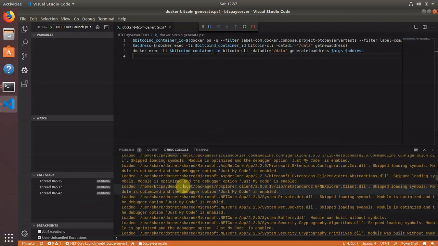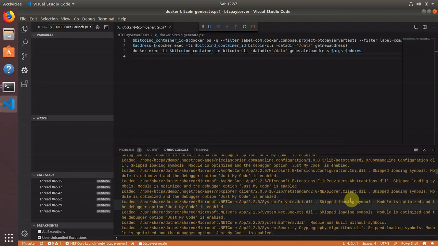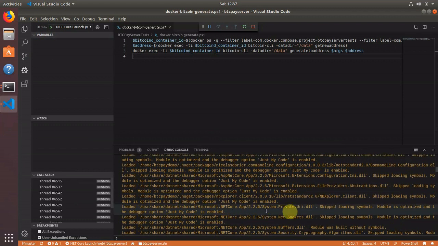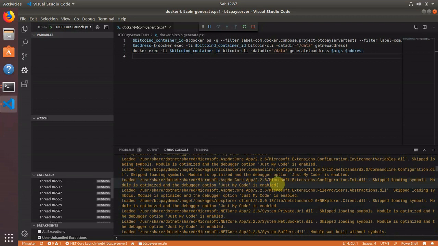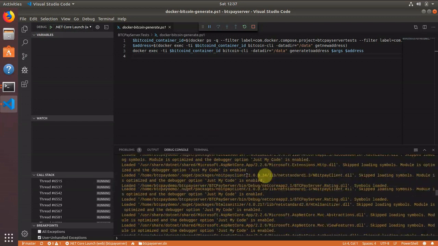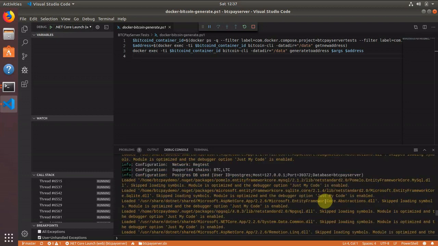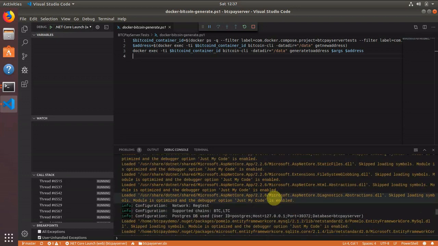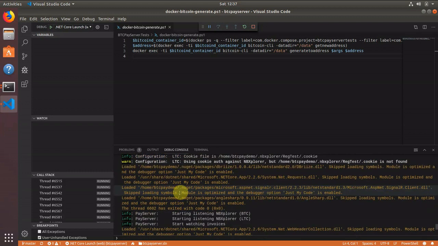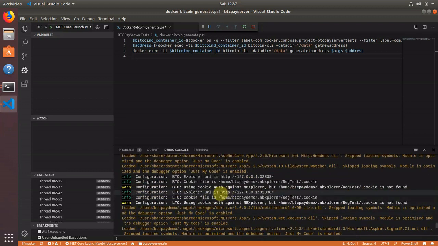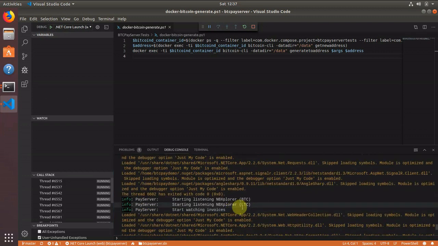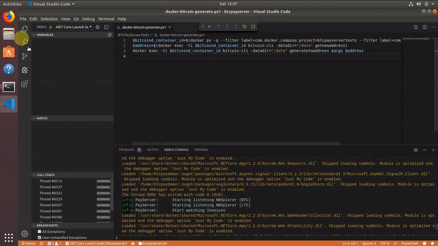One of the things here also is you have this Just My Code enabled for debuggers, so a lot of the symbols are not loading, and as a result your terminal gets spammed like crazy. So you can't really see this stuff from BTCPay Server. You would need to know what you're looking for, like I do. So I'm looking for this line on which port BTCPay Server is actually listening.